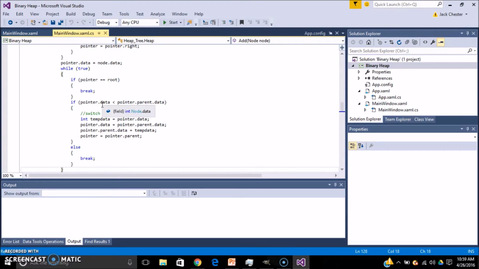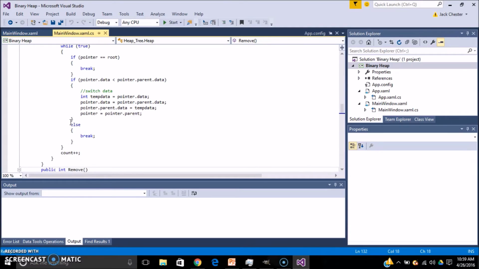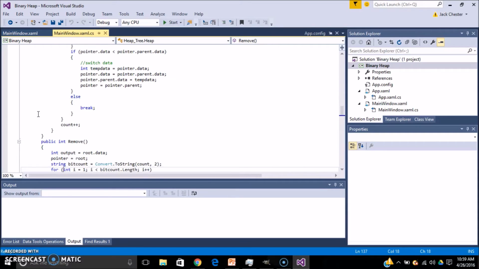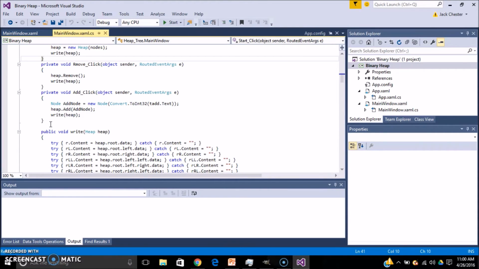And so starting at the bottom, if the data in the pointer, or in this case the added node to the heap, is less than its parent, then they will switch using a temporary integer to switch the data. If at any point the tested node is greater than its parent, then we'll break the loop because it has reached its final destination. And finally, we update the count to reflect this new addition. So that is how the heap is initially created.